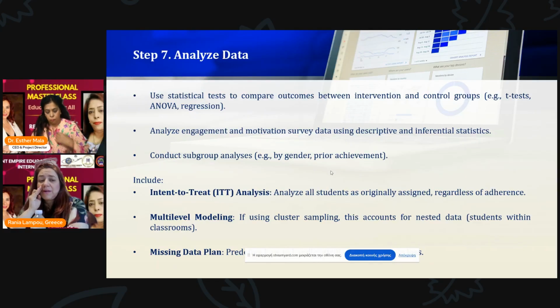That could be ANOVA, it could be regression. We can analyze engagement using descriptive and inferential statistics or conduct subgroup analysis by gender, parent, team, etc. And we can include intent-to-treat analysis. What is this? Intent-to-treat analysis means that we analyze all students as originally assigned. Multilevel modeling, if using cluster sampling, accounts for nested data, students within classrooms, and a missing data plan.